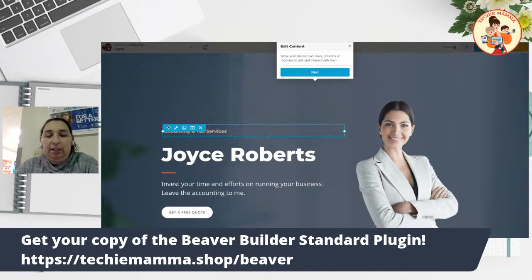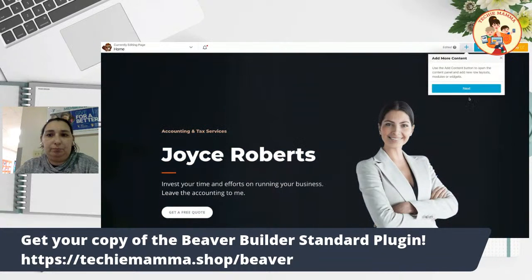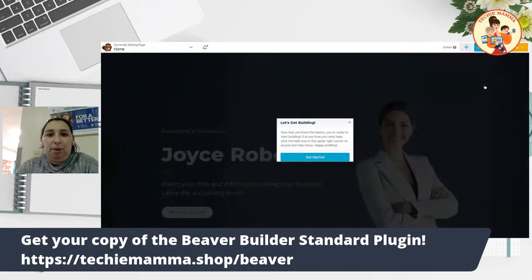Once you highlight over a content area, you'll get some thumbnails up here at the top. And you can also just click to edit the content. There's the edit content. You can also duplicate. You can look at the column settings, or you can move around or go into the edit settings. If you want to add more content, there's a plus up here. And then once you want to publish your changes, you click on done and then publish.